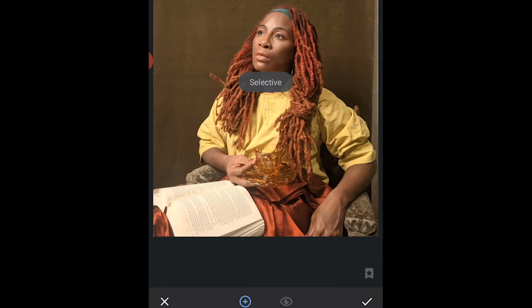Selective. So selective is how we make targeted adjustments to our image. For example, if I click on the book, I get this little circle with a B on it. And that lets me know that the brightness is what's going to be adjusted. To utilize that, I can slide my finger to the left and it will take the brightness down in that area. Or I can slide it up and it will increase the brightness in that area.